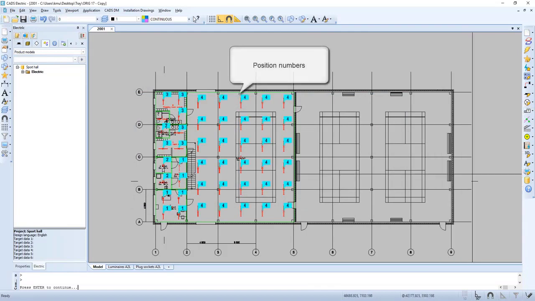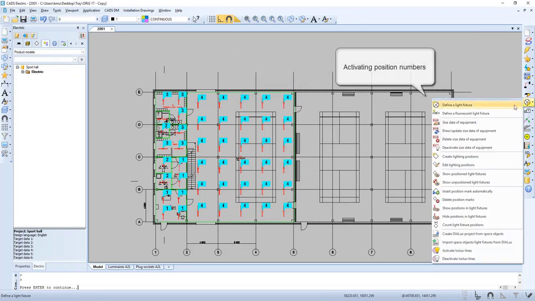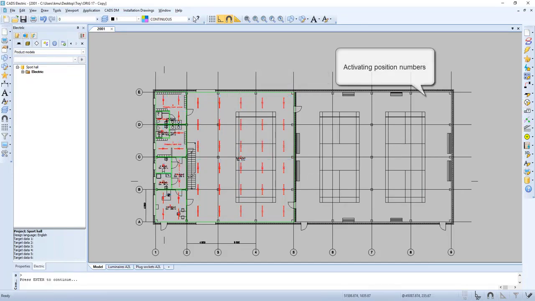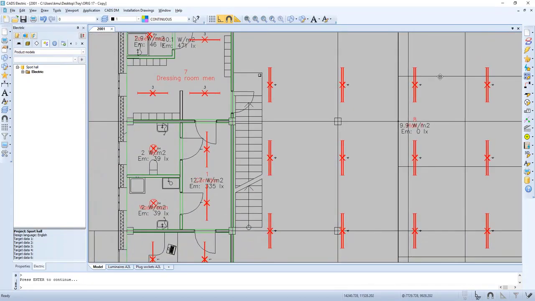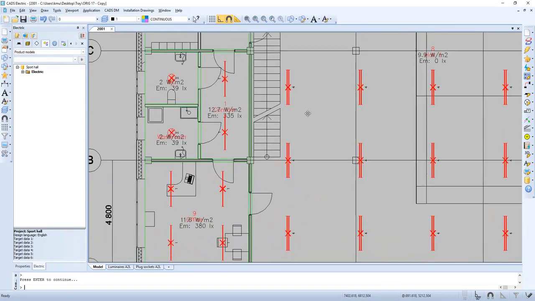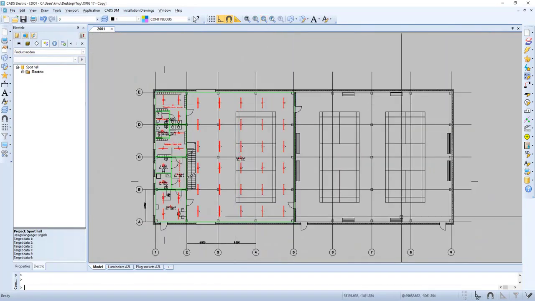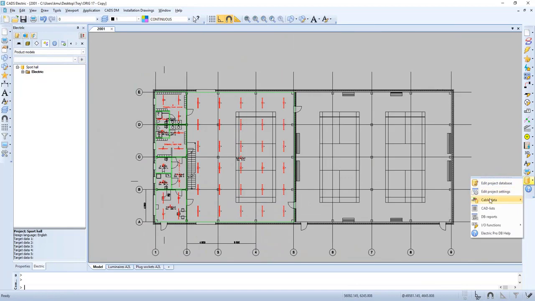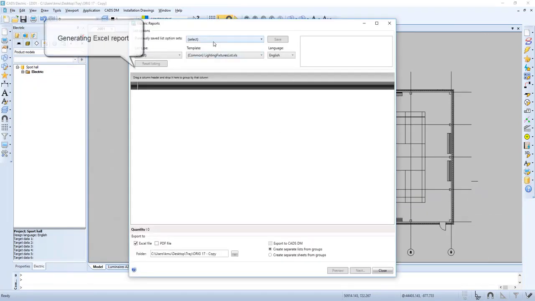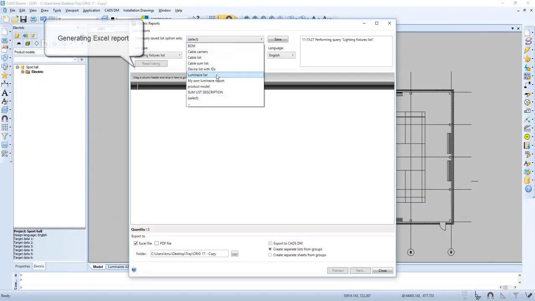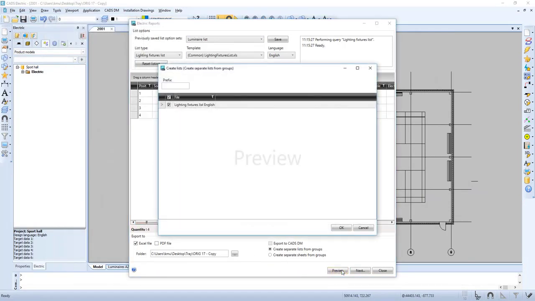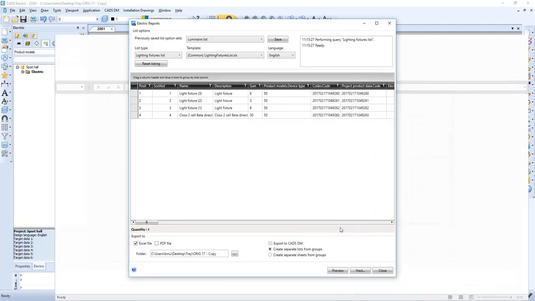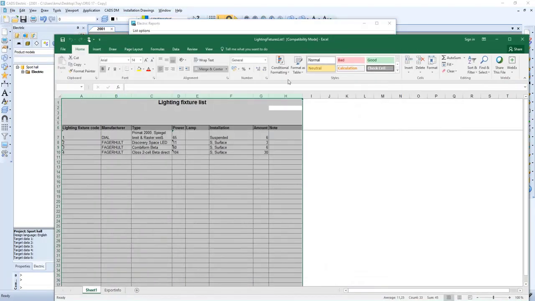Now let's show the positioned light fixtures. Now we can also activate position number. Let us do a luminaire list. We generate the Excel report, we do a preview, and then we get our report in the background.